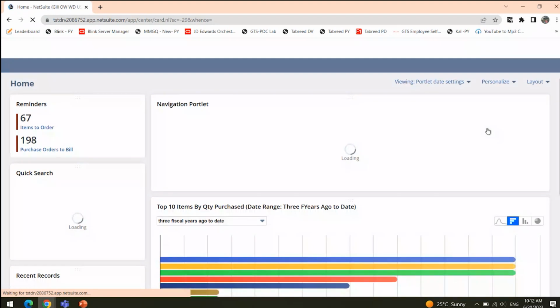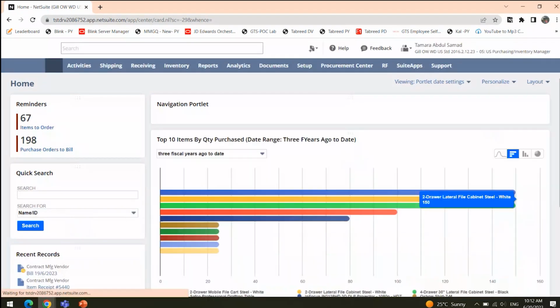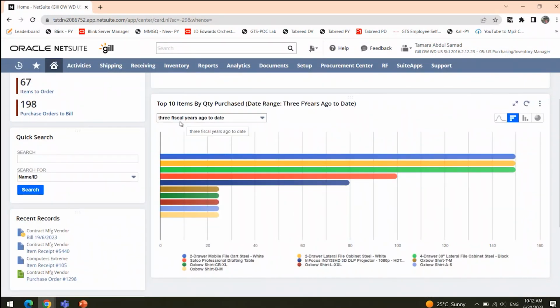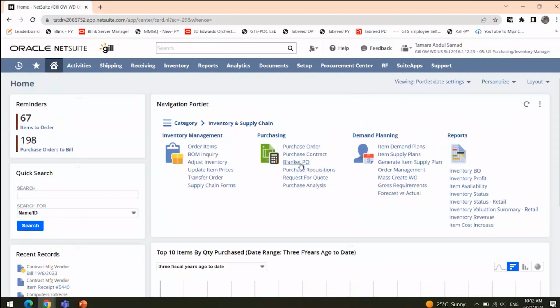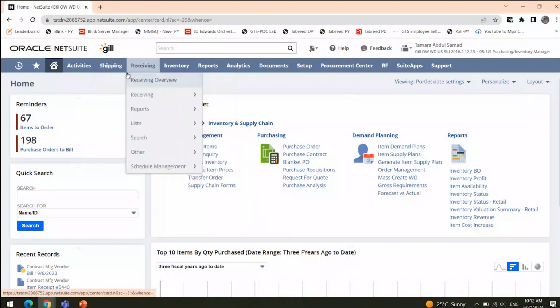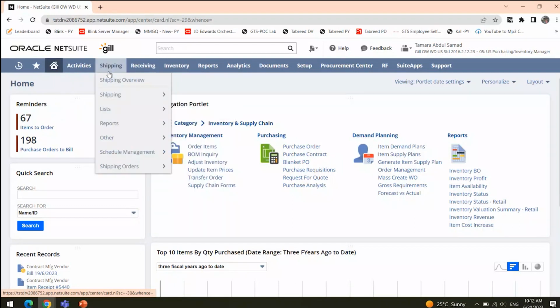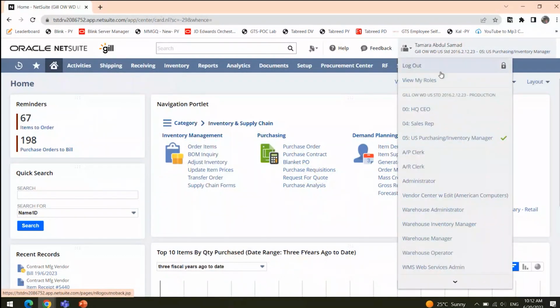As you can see, here you go. So here you will notice that my landing page, which is the dashboard, has changed. Here I have the top 10. This is a trend graph that we're displaying on this dashboard, showing the top 10 items by quantity that have been ordered for the last 3 years. And similarly, you can see the navigation also has changed. I have the activity here. I have shipping and receiving, inventory instead of transaction list, and all the basic or the classic navigations that we have already seen. Let me switch back to our role that we'll be using for today.